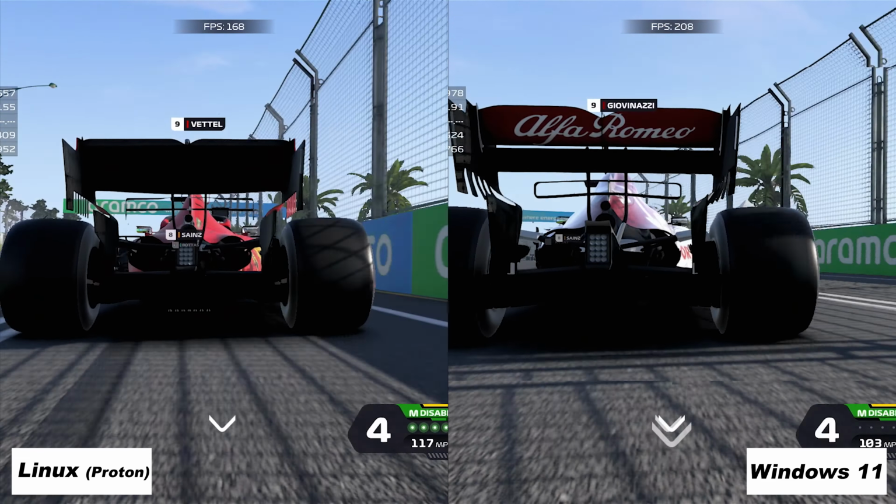Next up is Red Dead Redemption 2. You can see the quality settings here in the video. Just pause and set up your game accordingly if you want to compare it. Okay, let's run the benchmark.